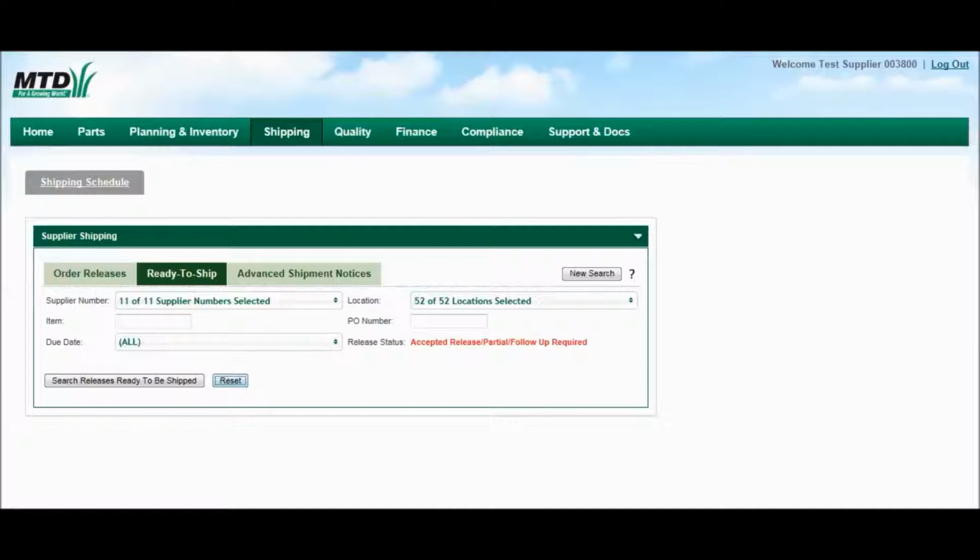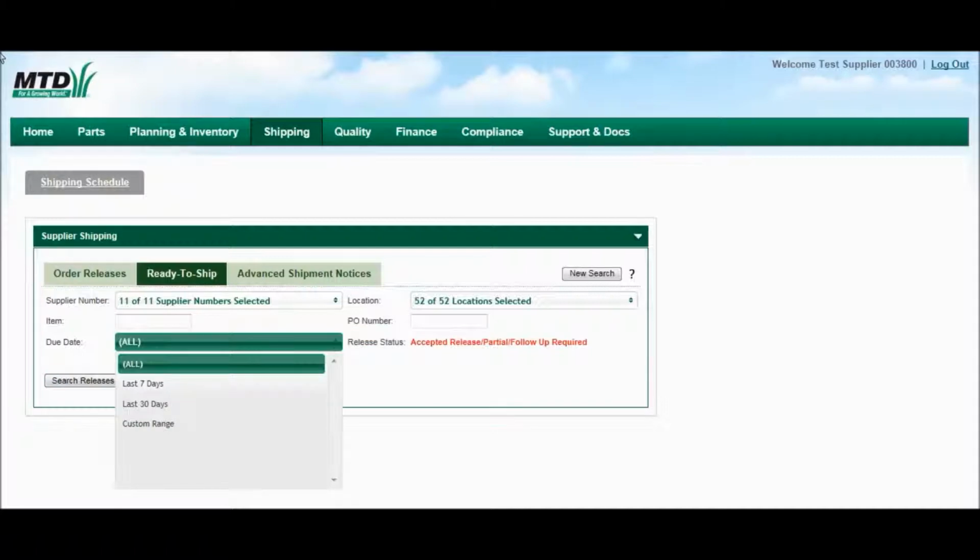If you prefer to search for a specific release or by a specific search category, you have the following options. On the left, you can search by supplier numbers, item, and due date. On the right, you can search by location or PO number. You will notice the release status is defined as Accepted Release, Partial, or Follow-up Required. This stays consistent with the requirement for the ready-to-ship entries.